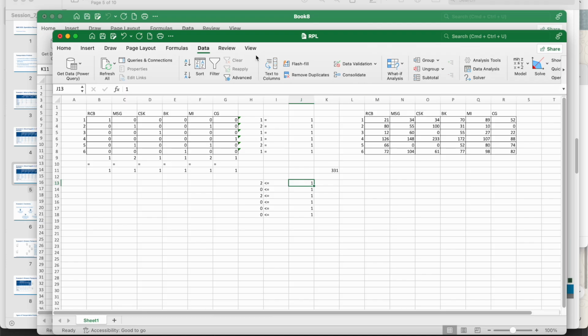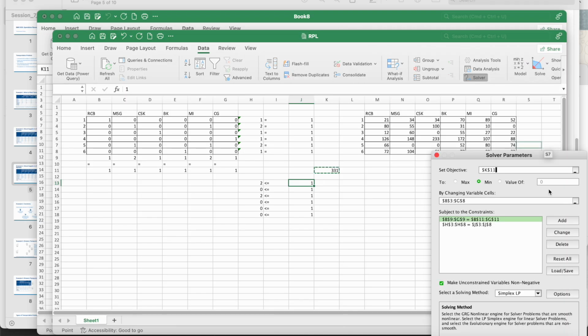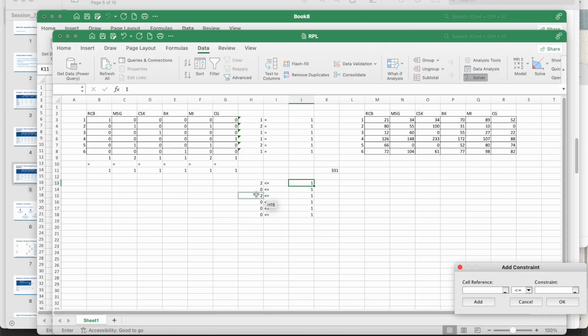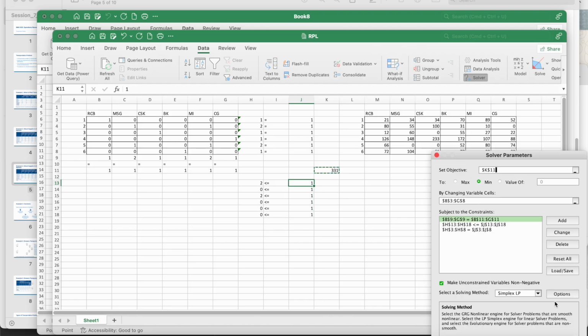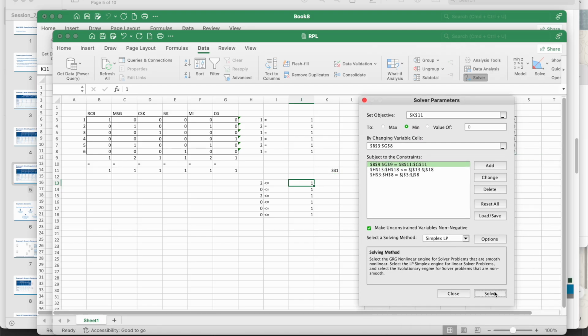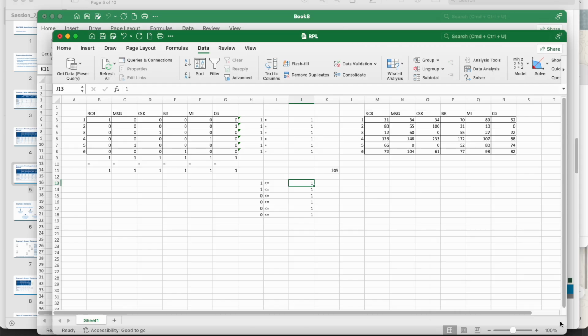So now this is the additional constraint, so we will just add it to our solver. So this should be less than or equal to this. Now since we are adding an additional constraint, even our minimized value would be a bit increased. Okay, so now let's solve it. So we have 205, so this is the answer with this additional constraint.